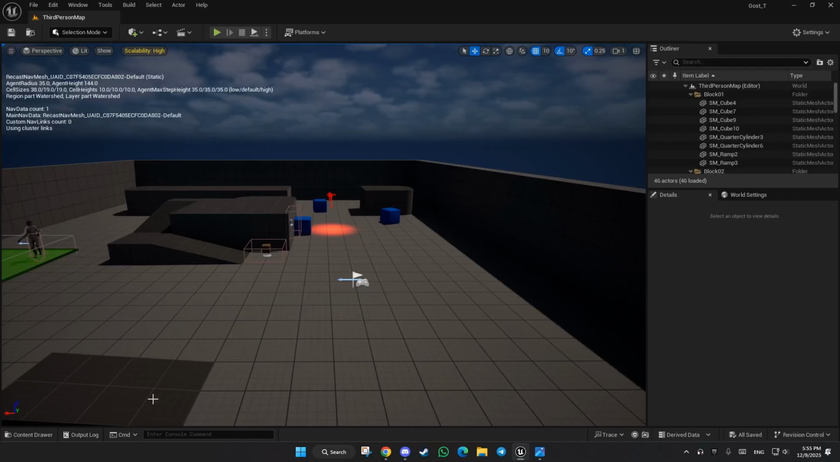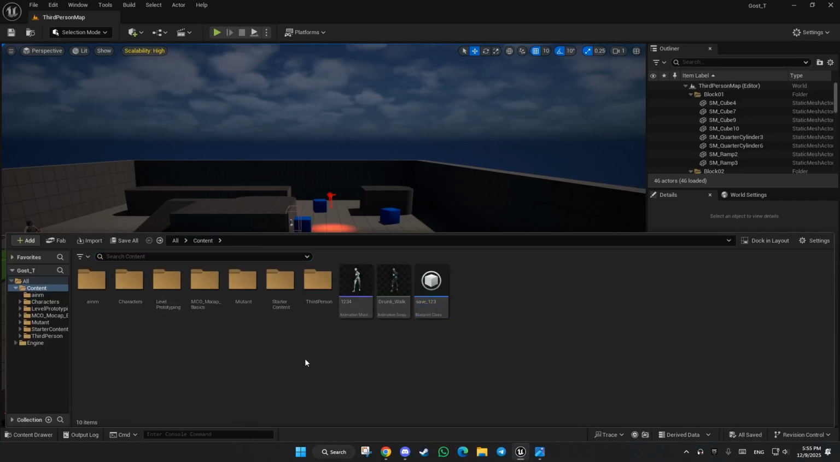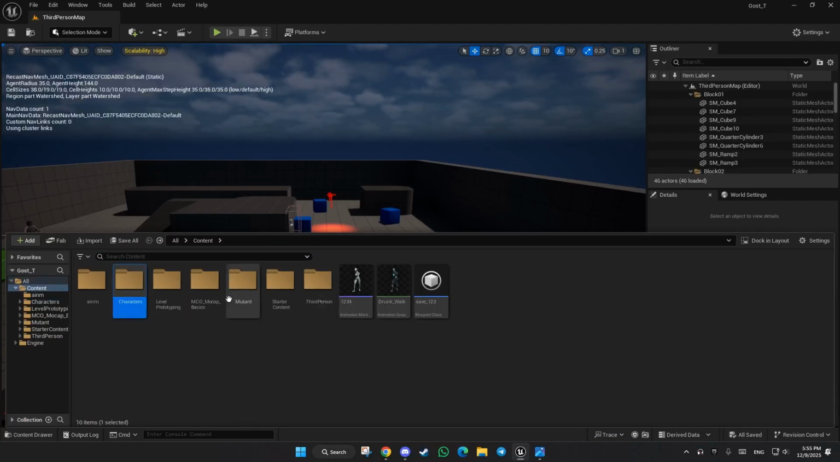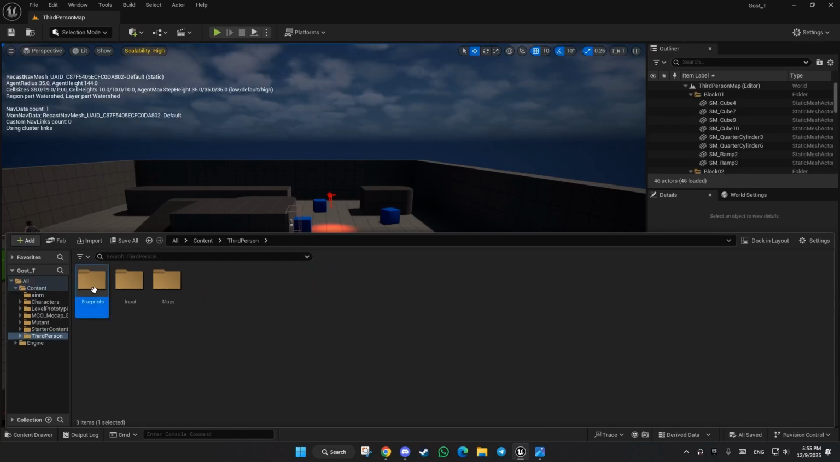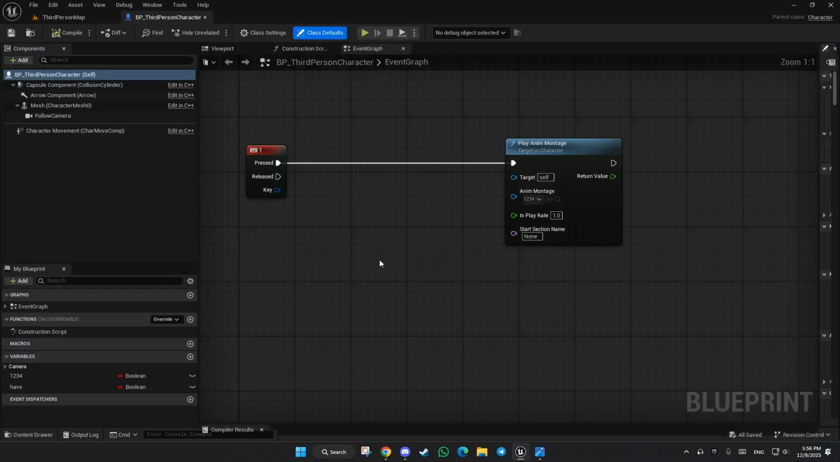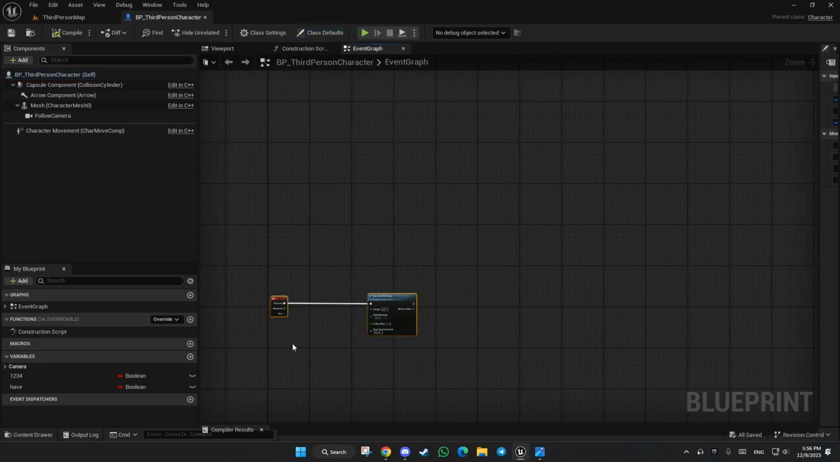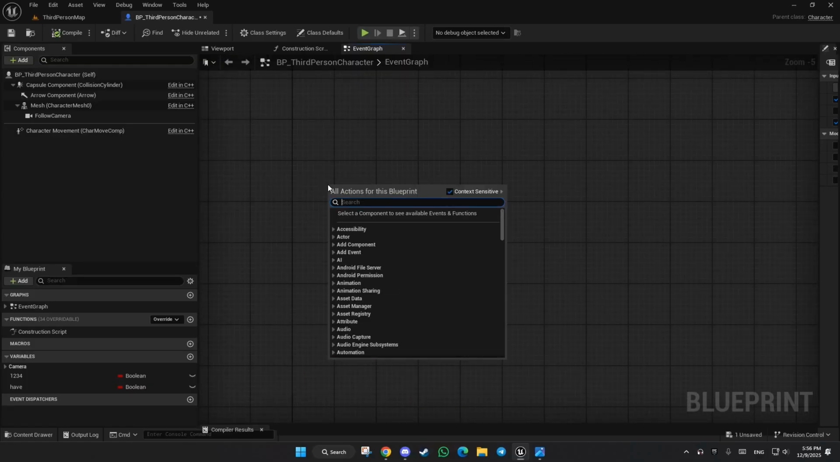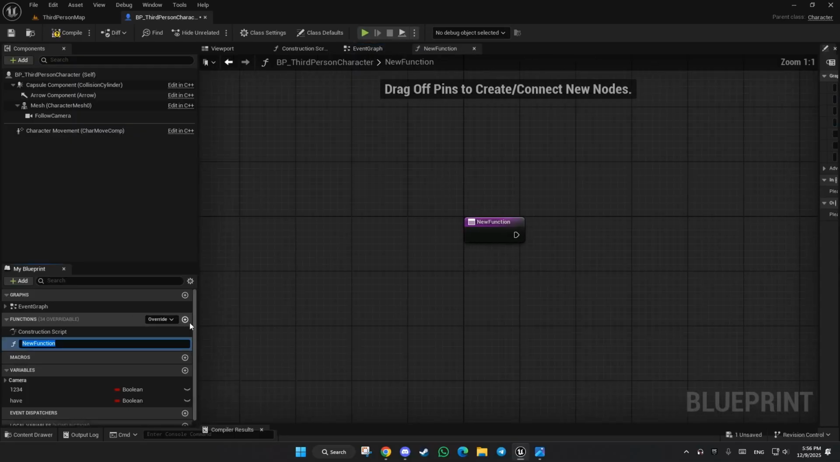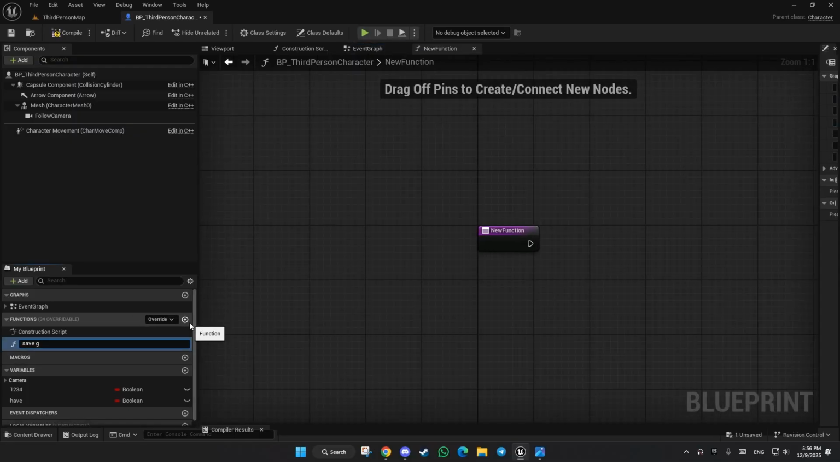So for example, I will put it inside my character. Where is the character? Third person blueprint. Okay, so let's start. Let's move this one here, or I will create a function. Yep, I will create a function. Let's say Save Game.